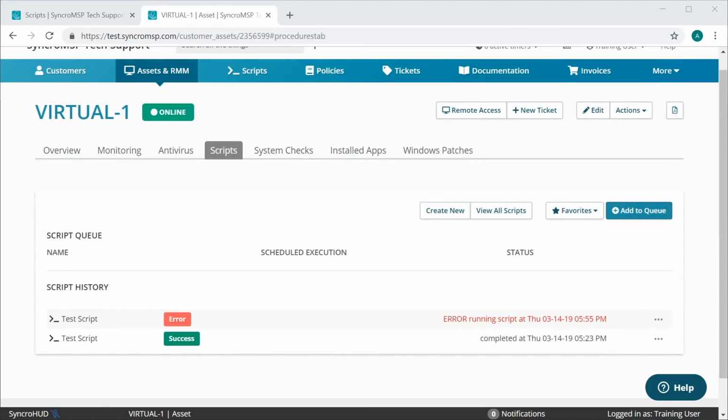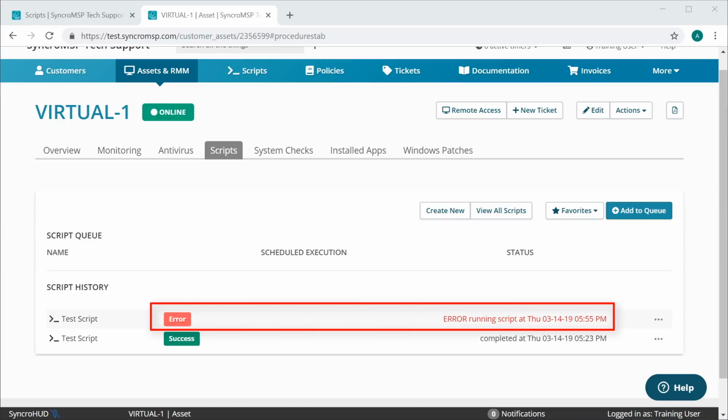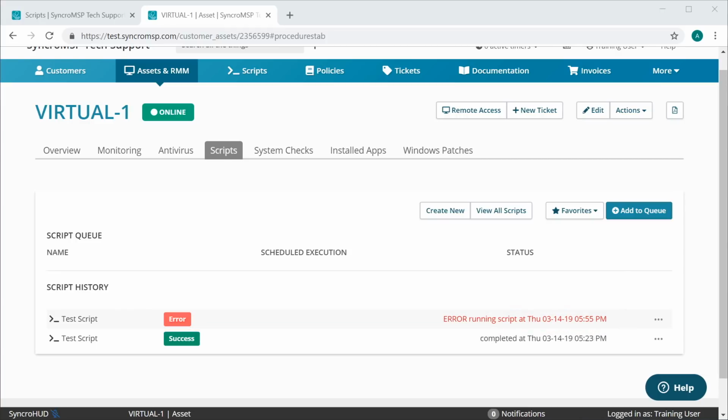So now we are showing a different result. We can see the script did not complete because it encountered an error. This is also useful at times for determining how often certain scripts may not actually be doing what you want them to. So that's basic scripting in a nutshell.